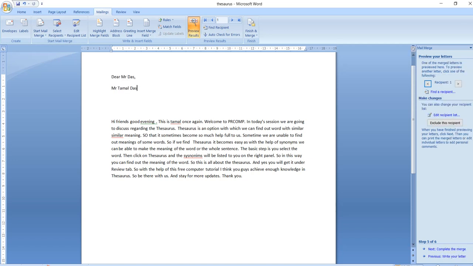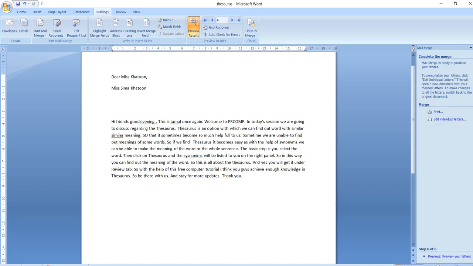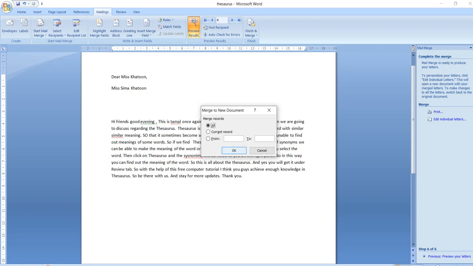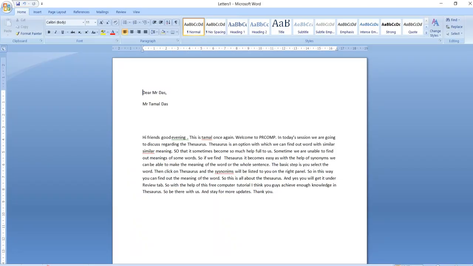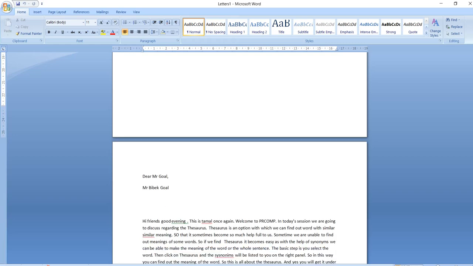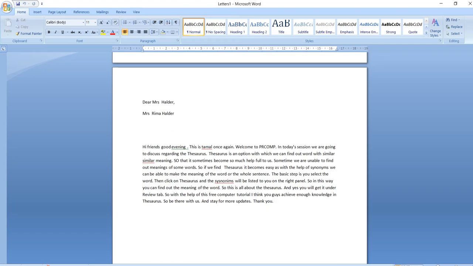So see, this comes first Mr. Tamal Das, second Vivek Goel, third Rima Haldar, fourth Seema Khatun, and all these are not merged till now. Now I am merging all this, so this option will come: complete the merge. So now either print, I don't have the printer right now, so I'm clicking on edit individual letters. Click on OK.